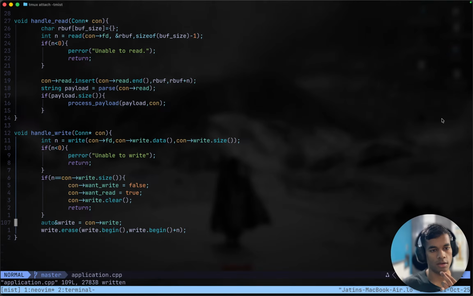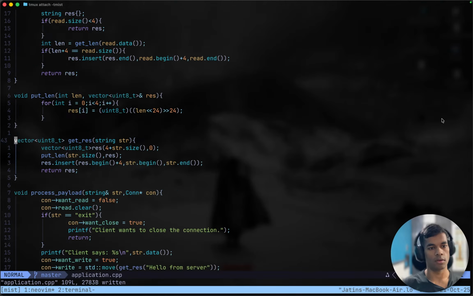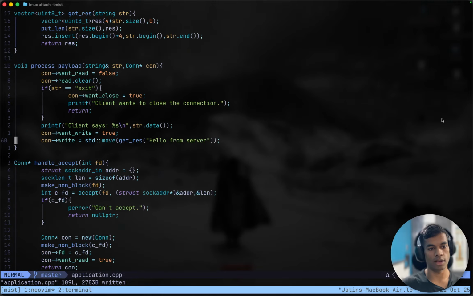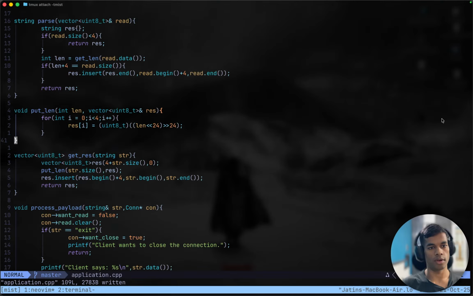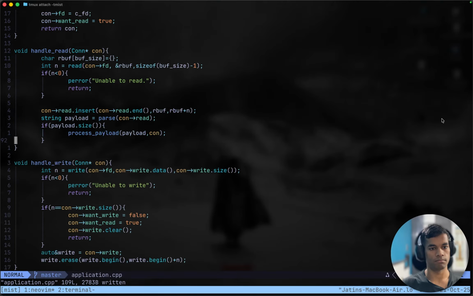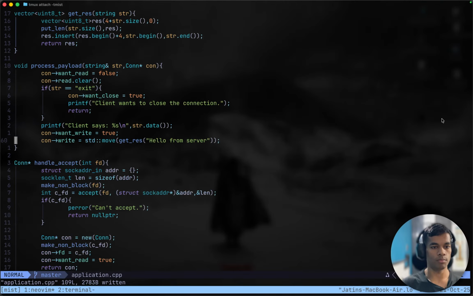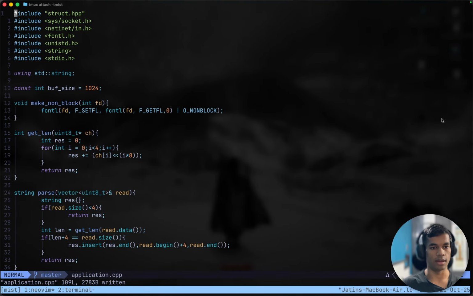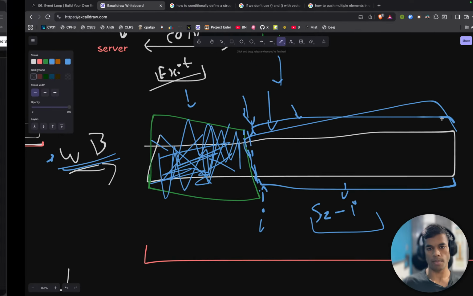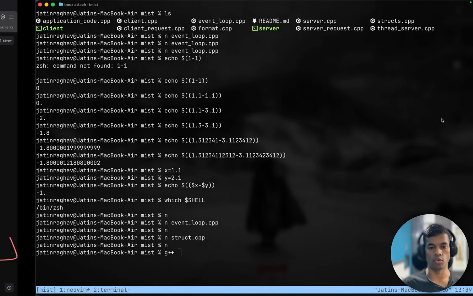I think we have written the whole thing for the server side. Now what we have to do is write some client side code. This is cool. We have put everything in the event loop. Now we have to compile with g++, compile the event loop.